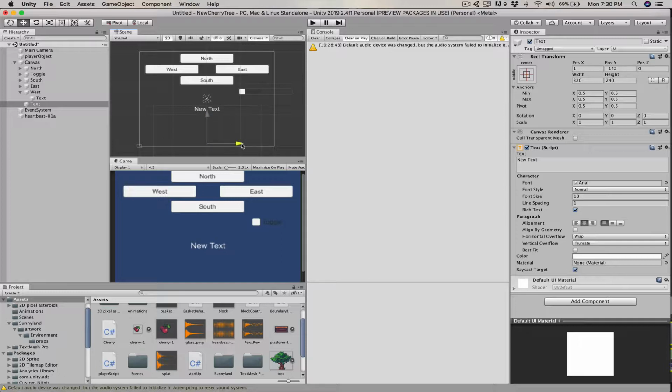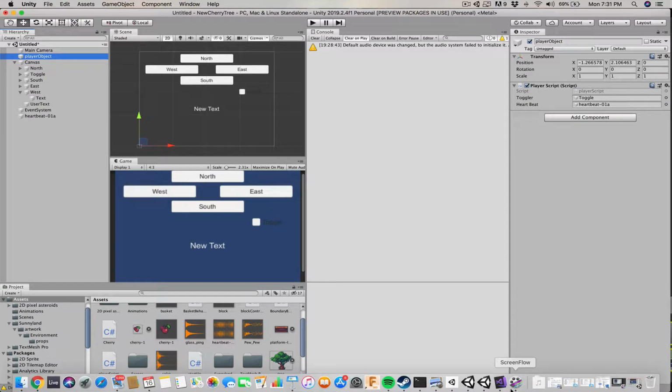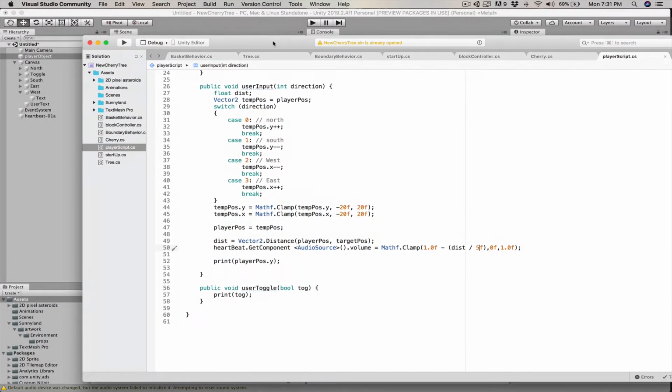All right. So let's put some useful text in there. Rather than calling it text, because there's too many things called text, we're going to call this user text. Okay. And we will then go to the player object where the script is. Let's make sure. Yep, still there. And we'll open up Visual Studio and we see the script.